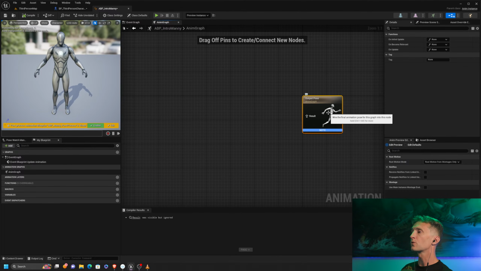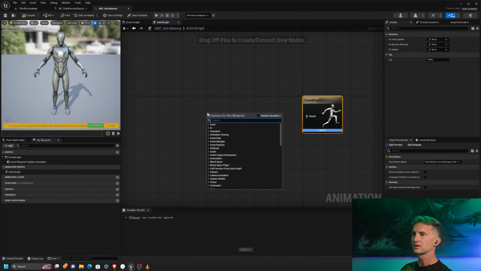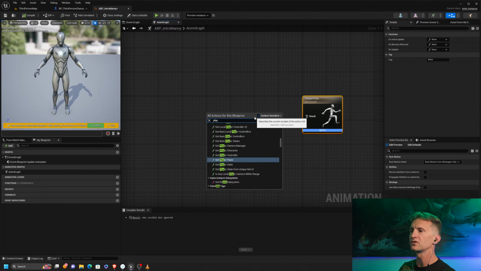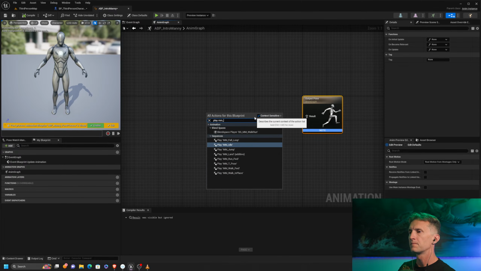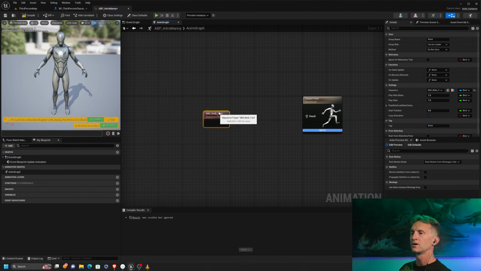So for example, if I right click in here and I want to just play an animation, I'm going to make this the simplest animation graph possible, and let's just play the animation for walk forward. So I right click, and this is why I'm using the third person character start project, because there's a couple of animations for us to work with here.